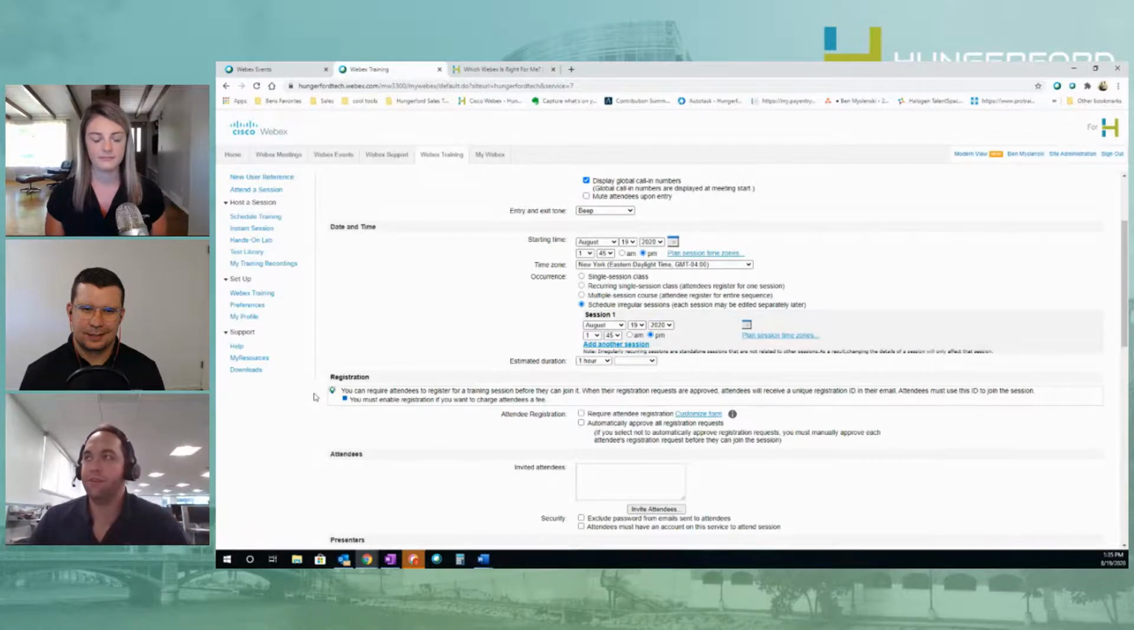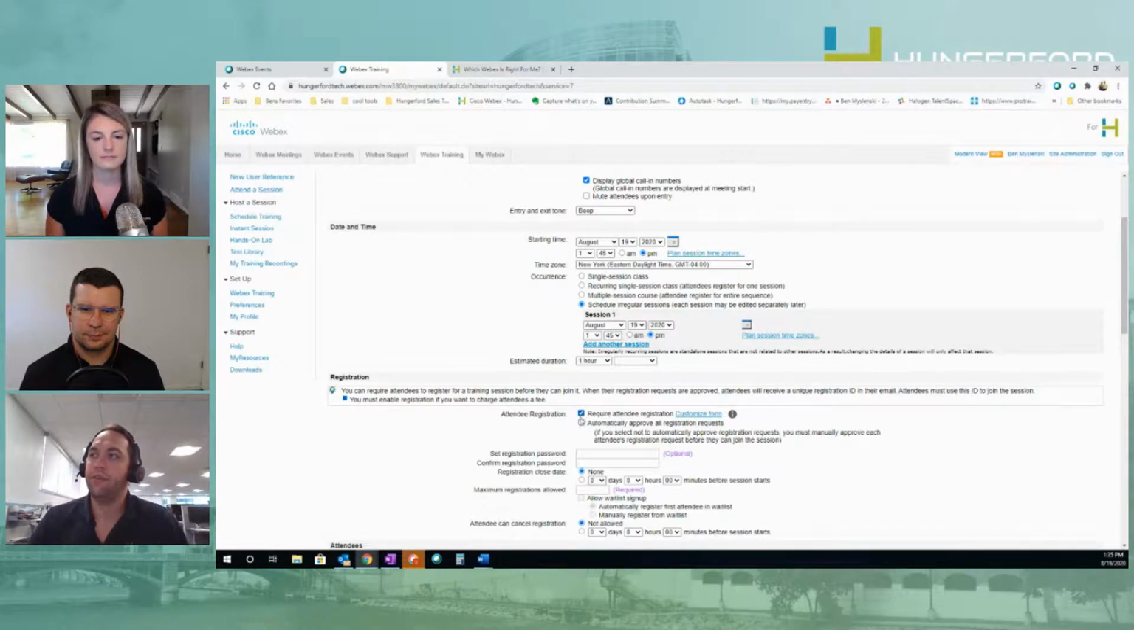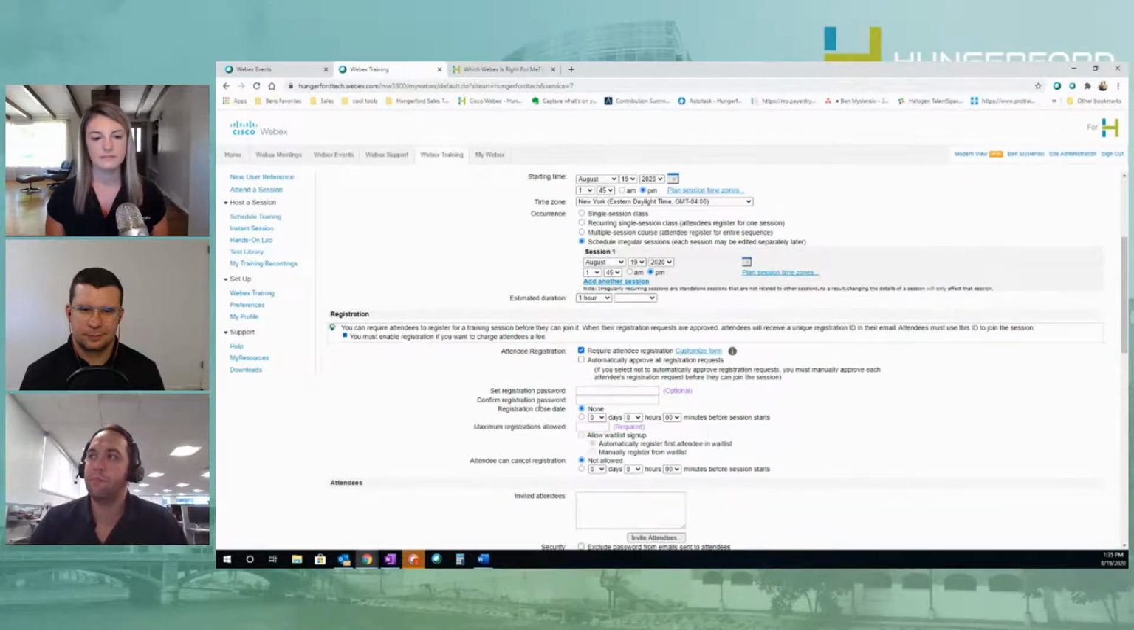Registration is found in a little bit different spot from events. If I come all the way down into about the middle of the page, I can require attendee registration, set passwords similar to events. I can automatically approve all registration requests if I'd like. And I can put in a maximum number of registrants allowed.